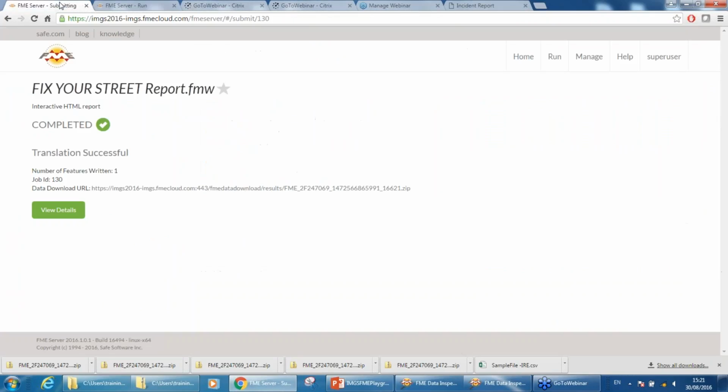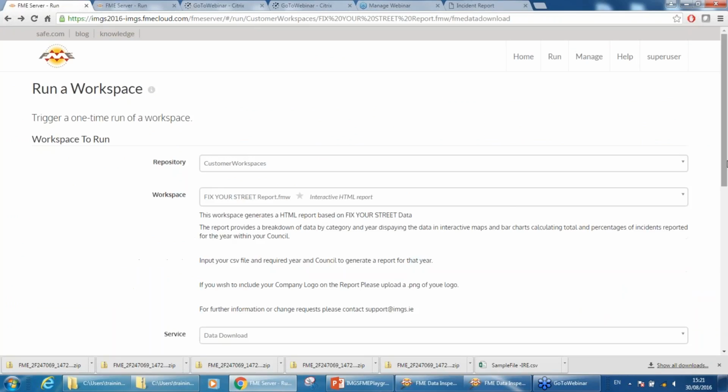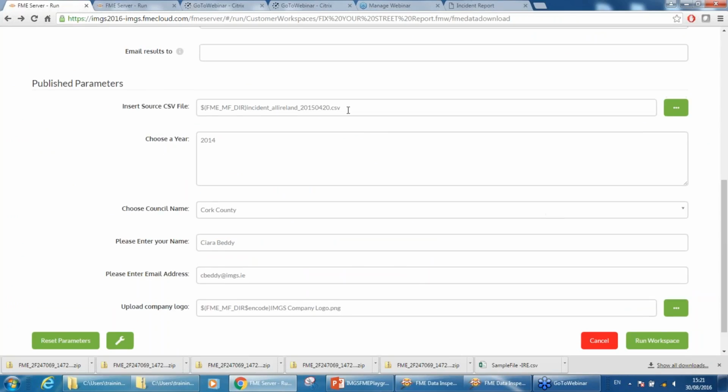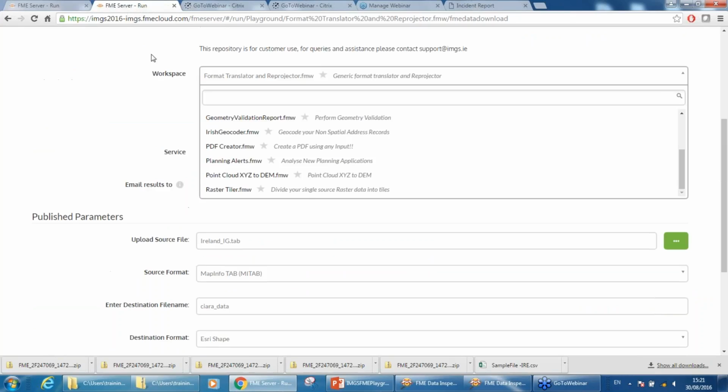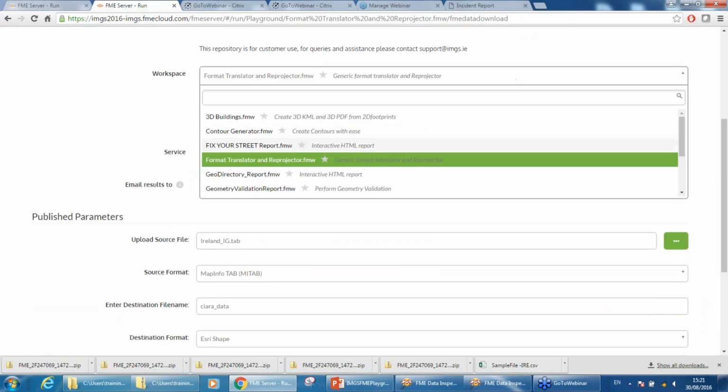So if you have your own data set for Fix My Street, a CSV file, you can upload it. If you need us to make any edits to that workspace, we can do so. Just contact us at support@imgs.ie. So that's one good example for reporting.